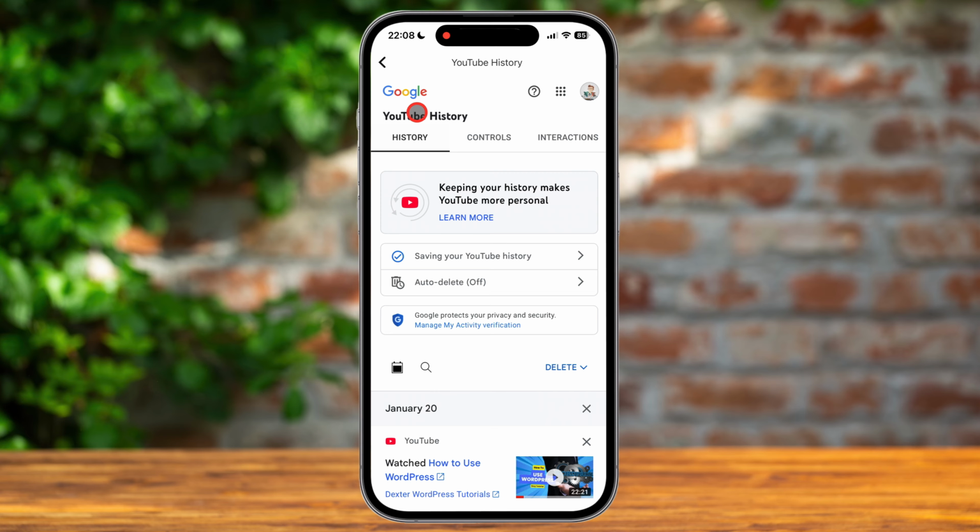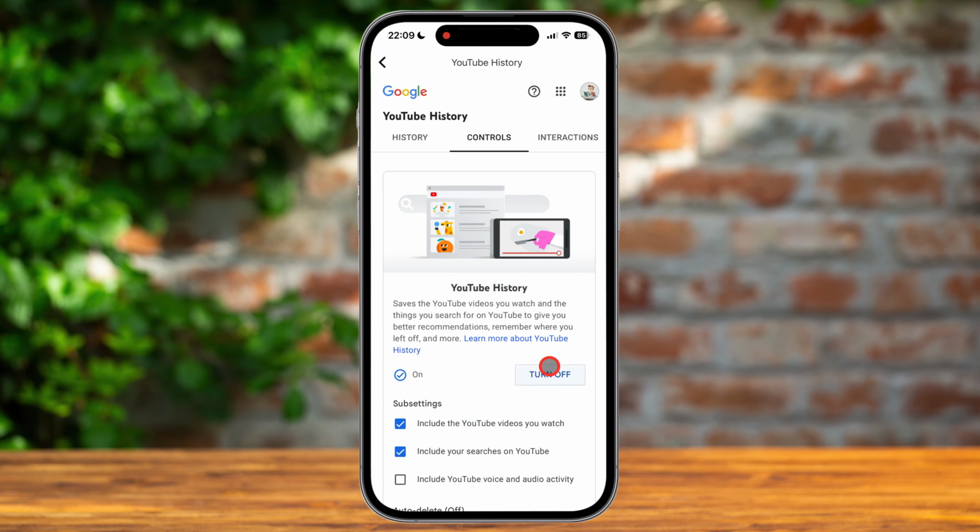Go back to your Manage All History page. YouTube, then History, then Manage All History. This time, look for the Controls tab. Click it. You'll see a section for YouTube History, which is likely on. Inside, you'll find separate toggles for Include the YouTube videos you watch and Include your searches on YouTube. You can turn off one or both.